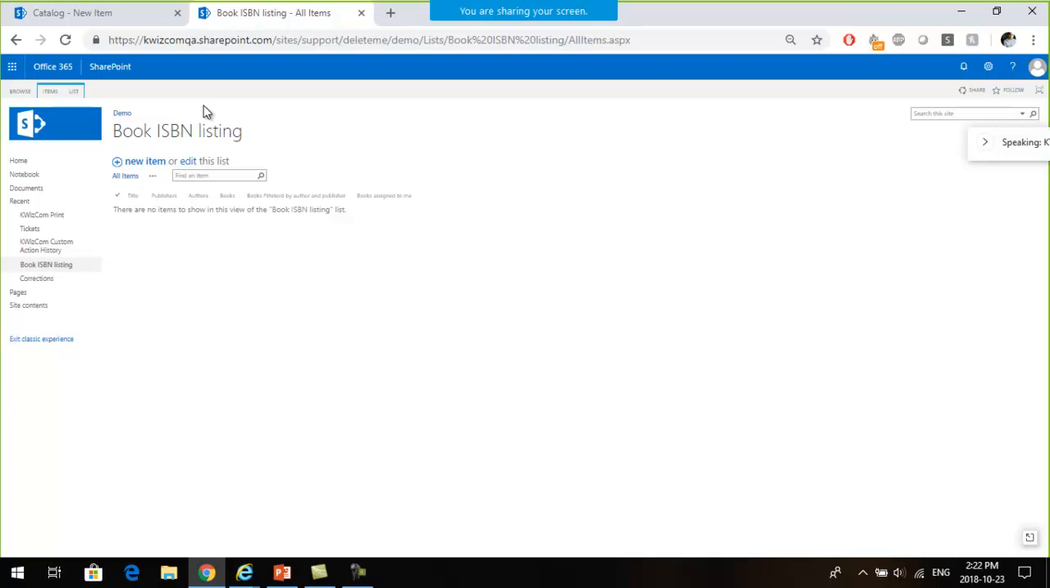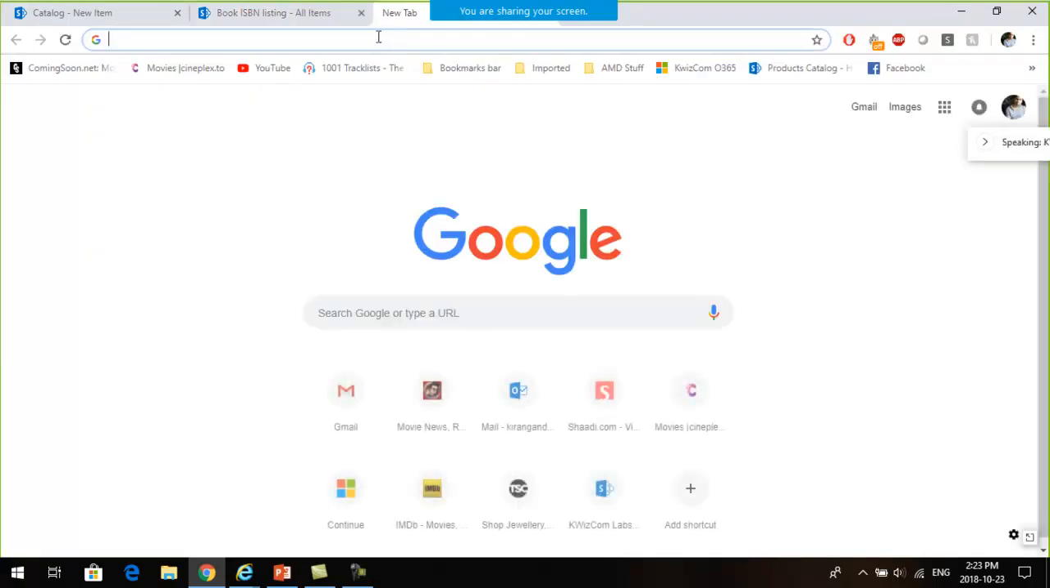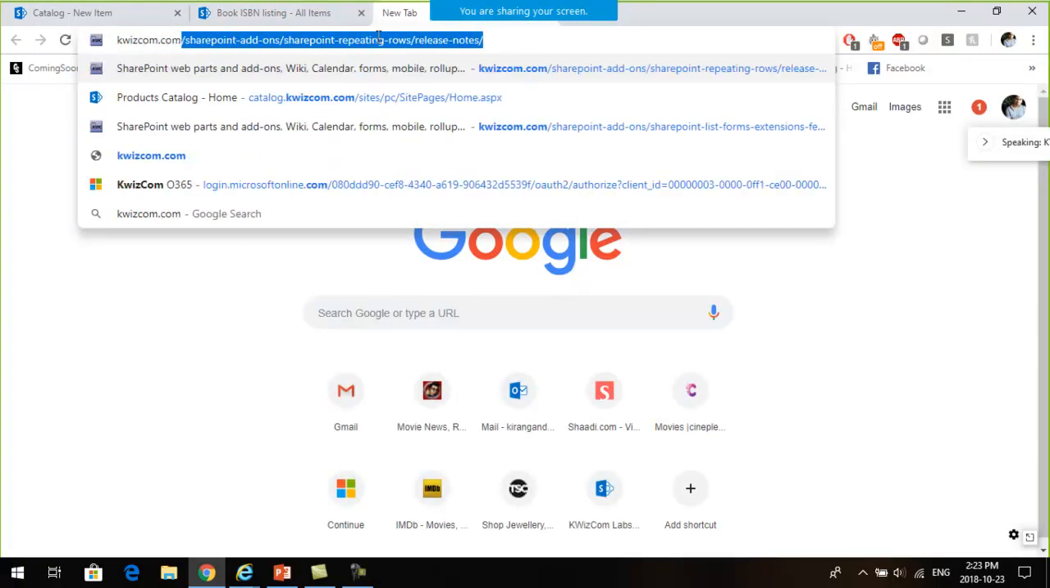Now, if you did want to download the product, you can. It's free to use on SharePoint Online. All you'll see is a free evaluation banner at the top when you use our Cascading Lookup, but it's free to download. I'll show you how to download that on our website, .com.